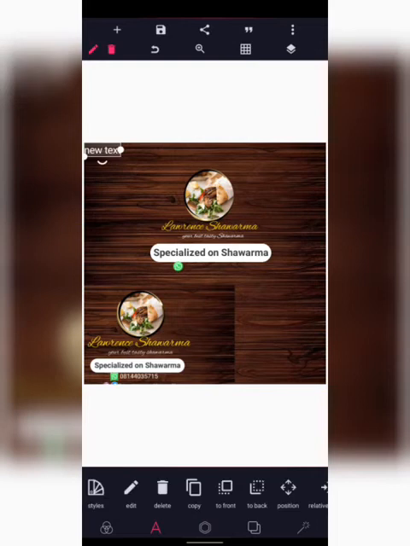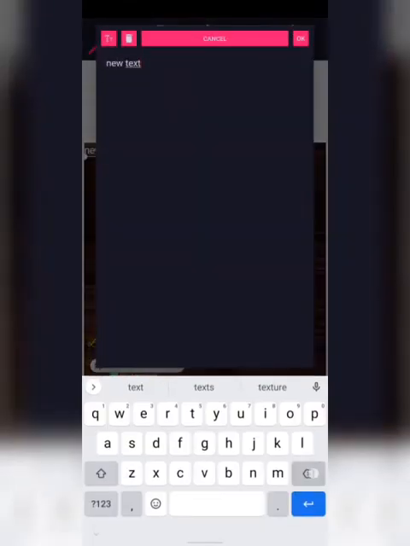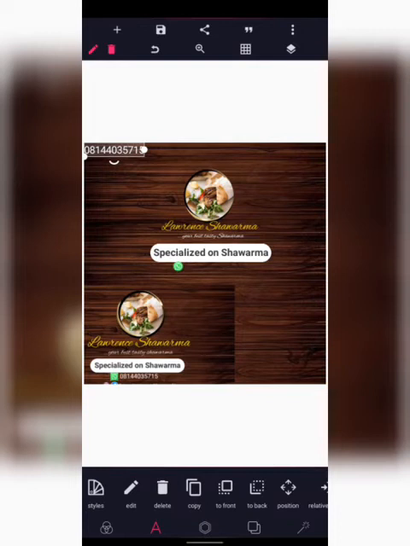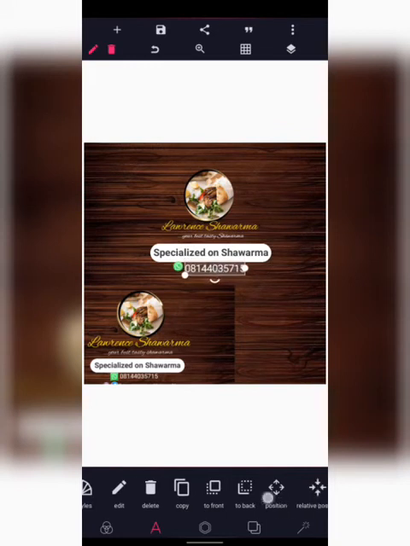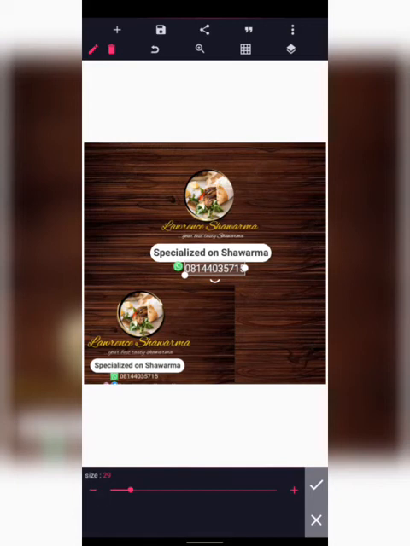Now the next thing to do is to write out my number. Go to dial A, click text, click edit, and write a number. This is the number here: 08144035715. Now click OK. Now click on it and drag it. Okay, so I go and reduce the size. Okay, I think it's good.